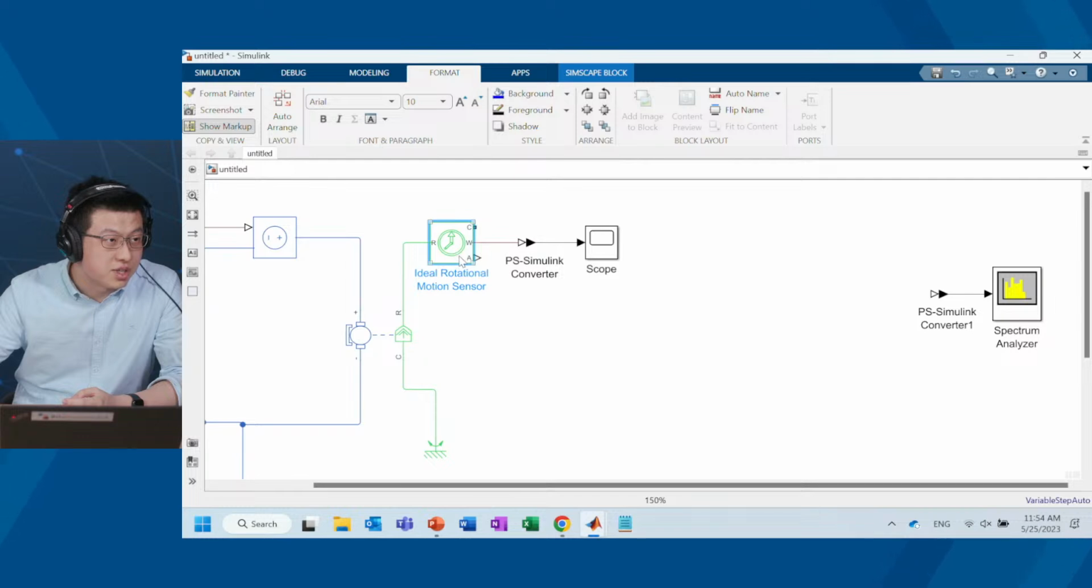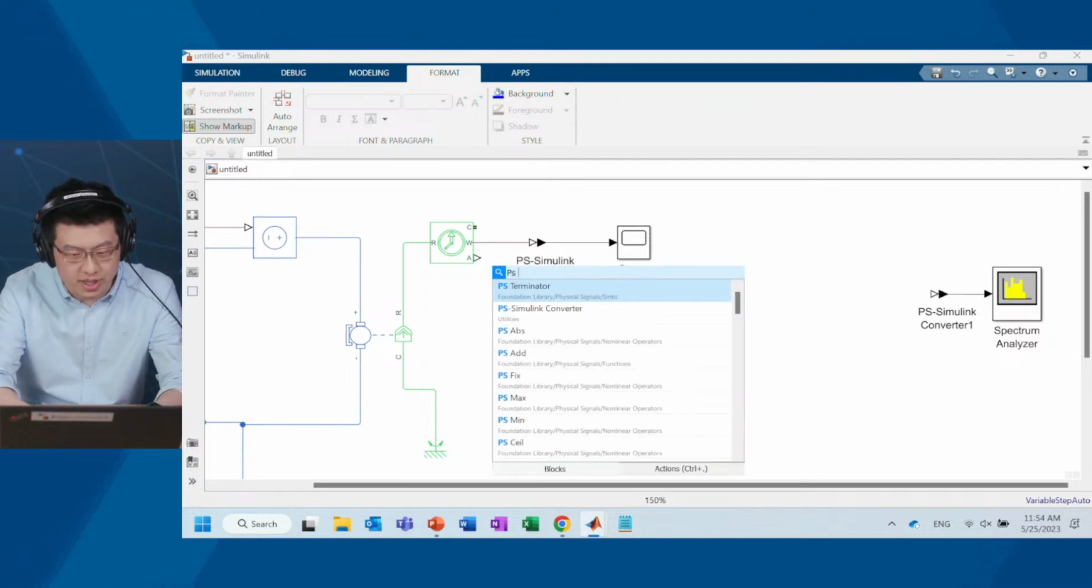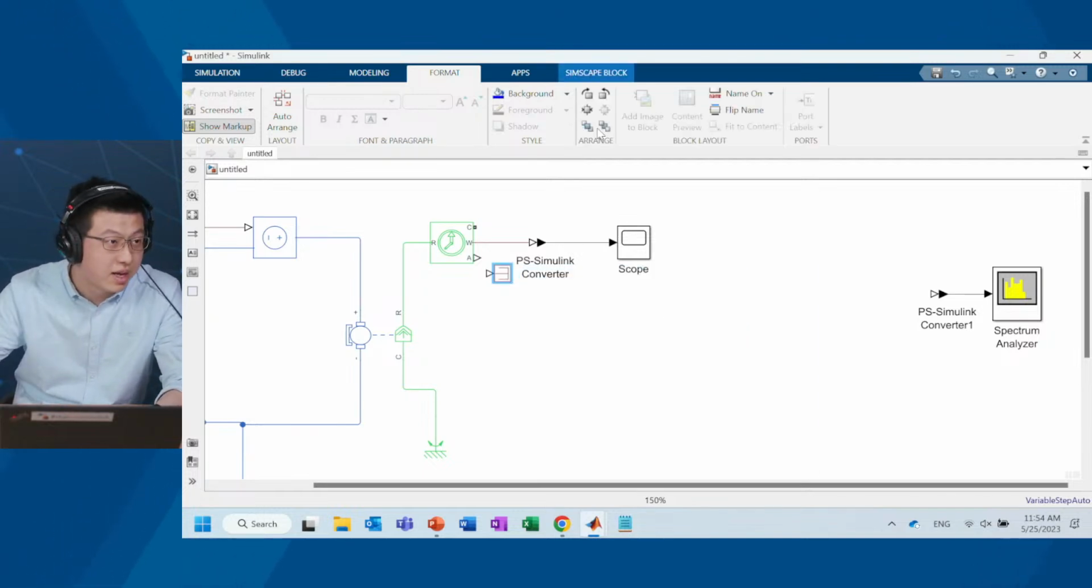And since we're not really using the positional output, I can just add a terminator block to signify that we're not really using the value from this port.